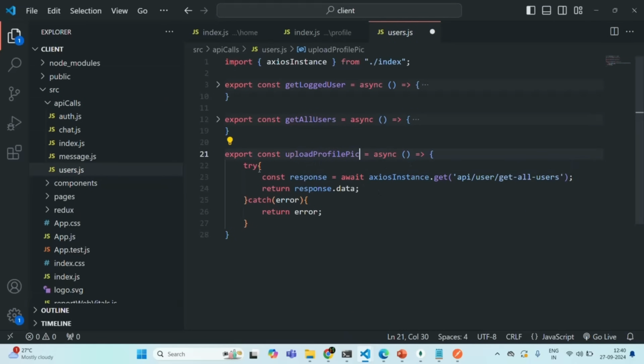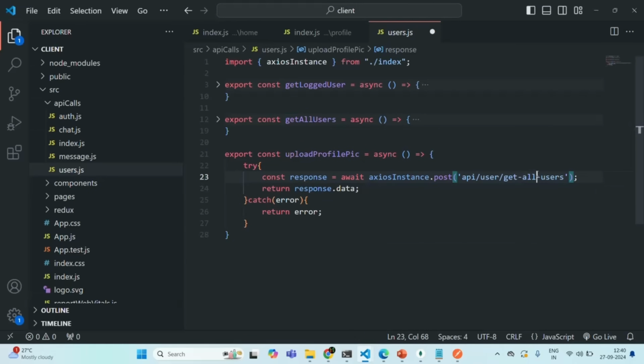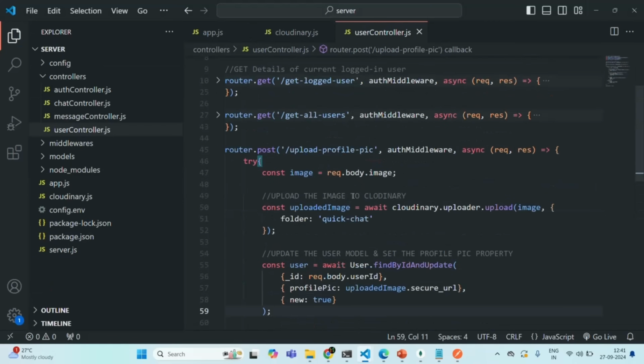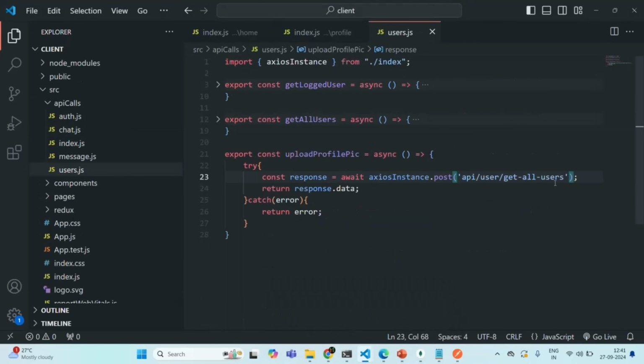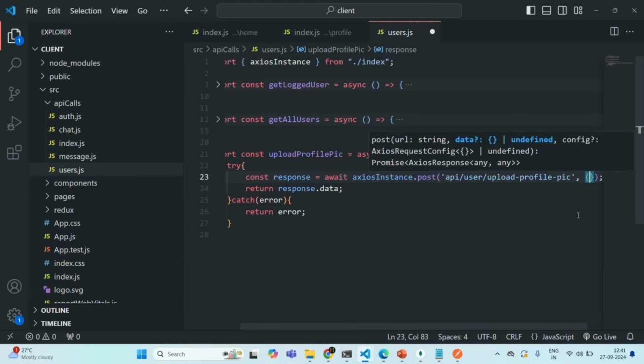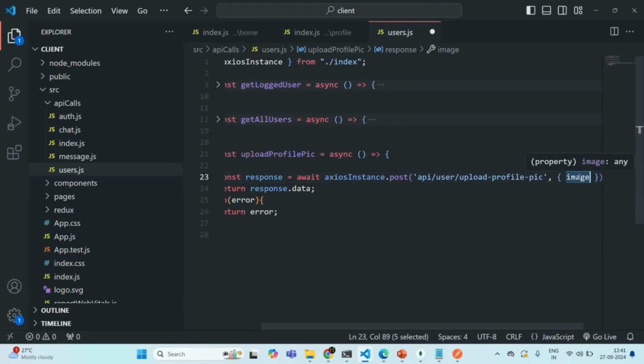All right. Here we are going to make a post request, and let's also go ahead and let's copy the endpoint of this API, which is upload profile pic. Let's go back to our React application and let me replace this get all user with upload profile pic. Okay, so here we are making a post request. With that post request, we also need to send the image. So I'm going to send it in request body. And let's say we are going to receive this image as an argument to this function.